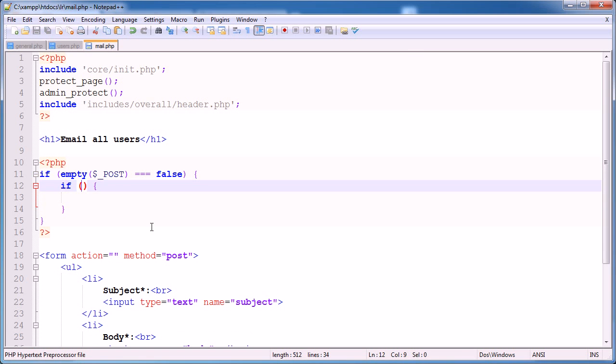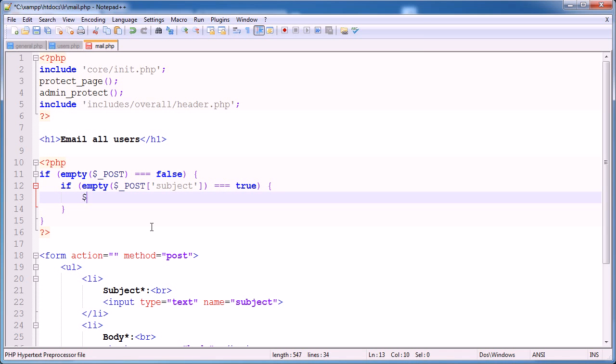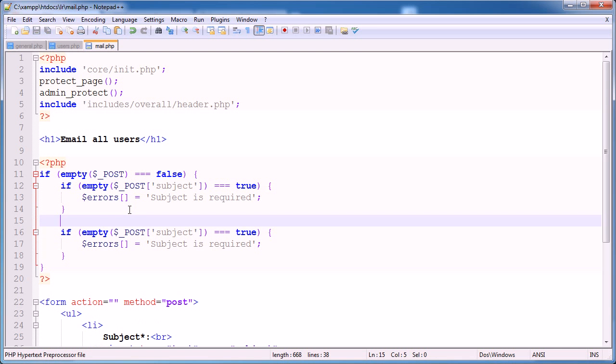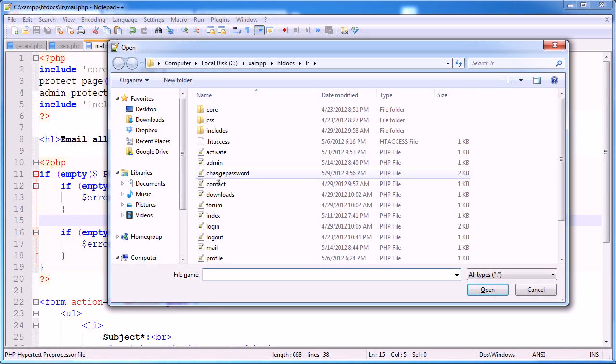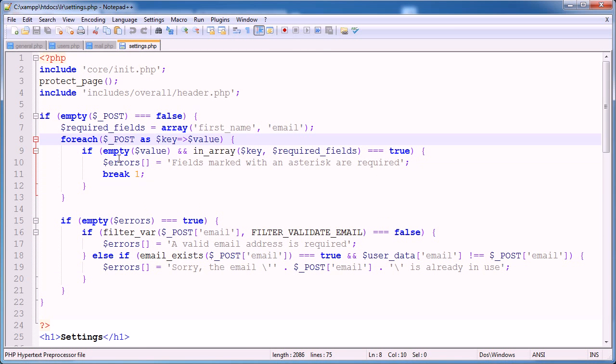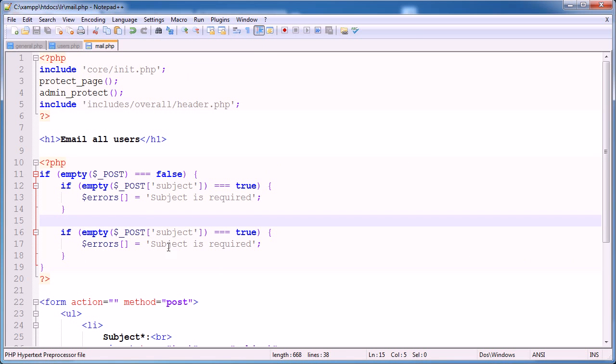So we need an if, and we need to say if empty $_POST subject. Now if this is equal to true, we want to append to our errors array, and we'll just say subject is required. We want to do exactly the same thing here, so a bit of repetition, but it just means we don't have to use that foreach loop that we've used in previous parts. So for example, in settings, we use this foreach loop, really because we have more potential for more fields here. So here we're just doing 2 if statements.